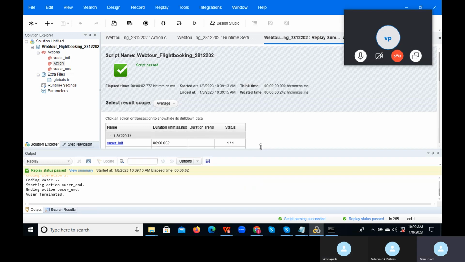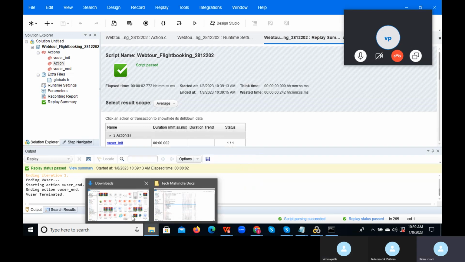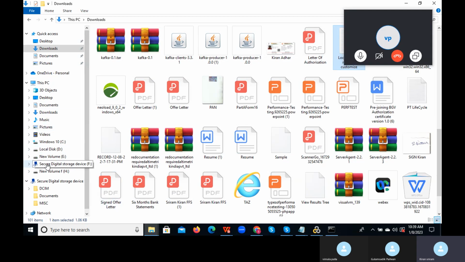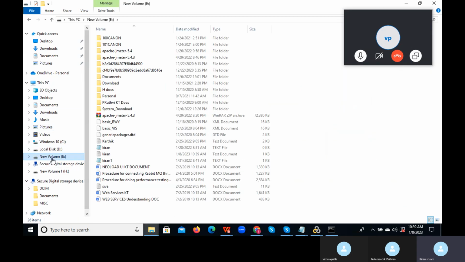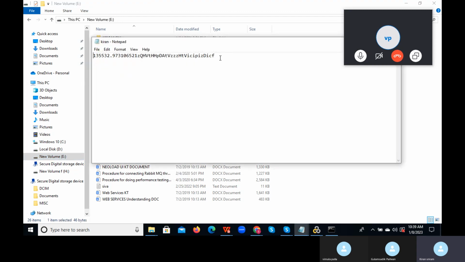Now we want to observe, so we can go to our E folder, right? In the E folder I gave kiran, I think many times. Now we can observe the date 1/8/23. So this is only just created now. You can open this, see, the user section is captured. Now we'll remove this.